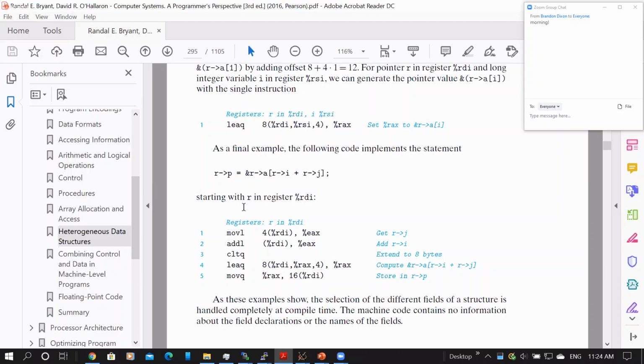Suppose this R thing is in the RDI register pointing at some instance of one of these structs. So 4 past the RDI is the J, right? The RDI is pointing at I at the beginning of the struct. So there's XI. And here's an instruction you haven't seen yet.